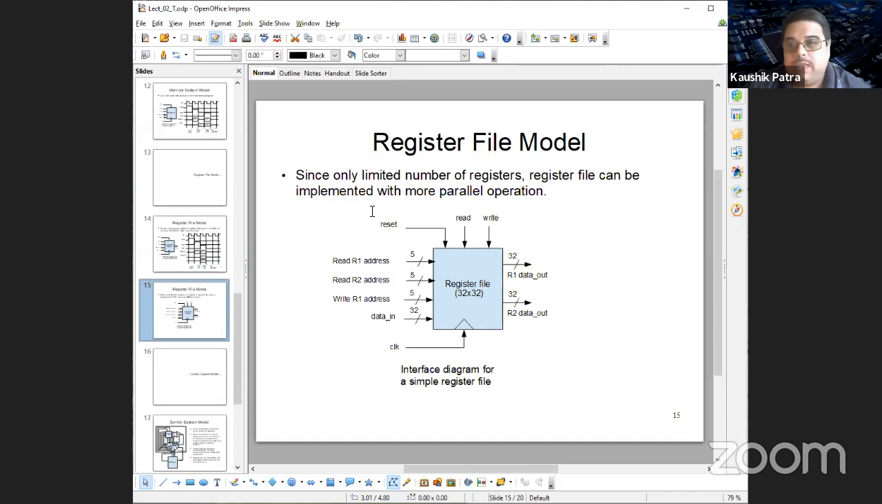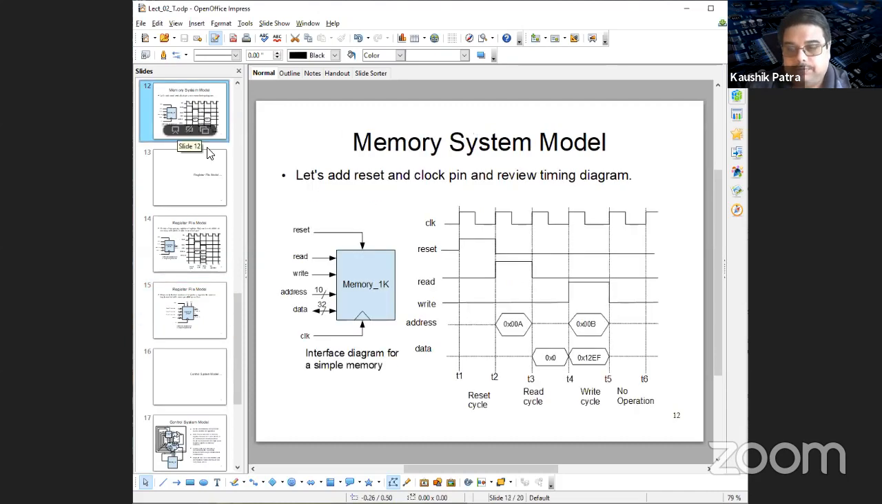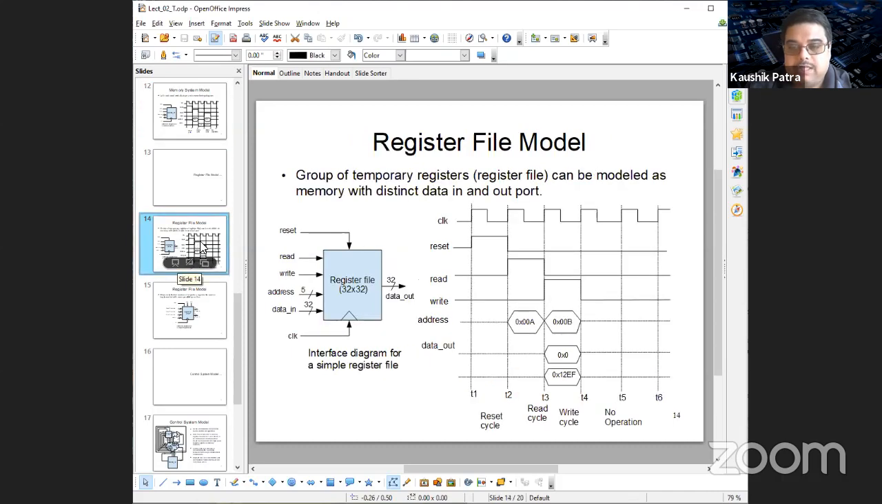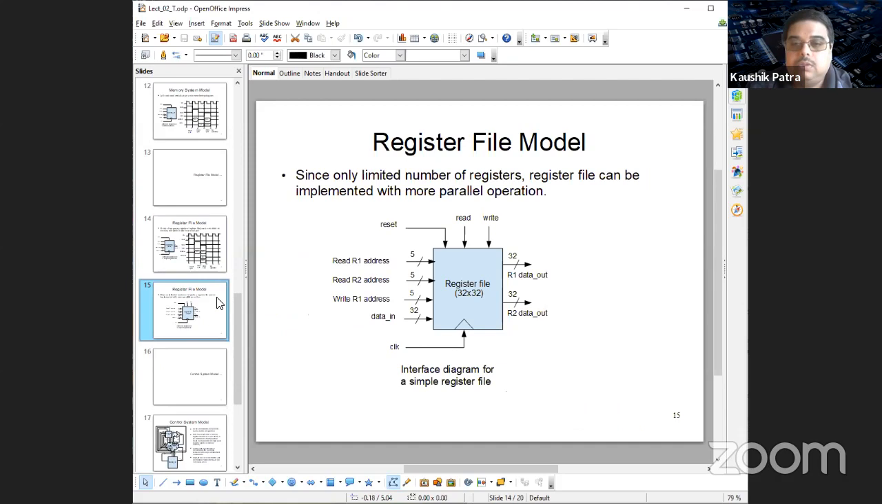Okay, so we start from a memory model. We go into a simplified register model. And from there, we evolved into a little more complicated register model, which serves the purpose of making the execution of an instruction efficient. And we can do so because the register file is a part of the processor and it is implemented on the silicon. We have abundance of space there compared to the motherboard.